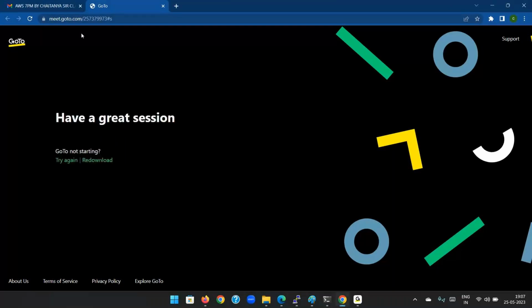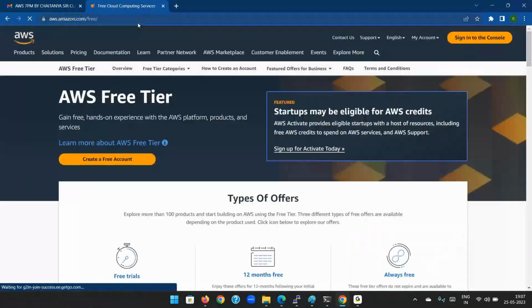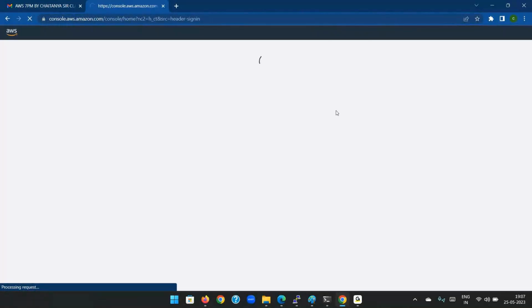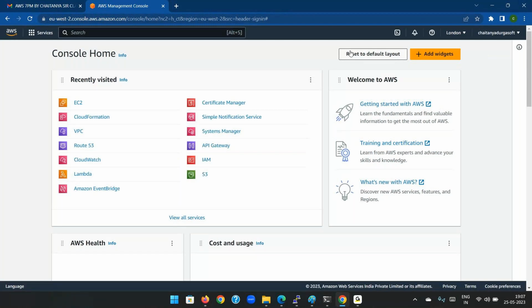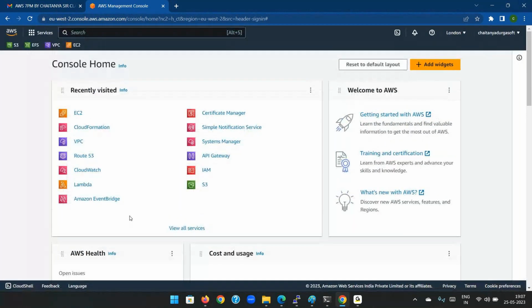So once you have created your AWS account, log into the AWS account. When you log in, this is how your console will look. First of all, if you want to create a server, where applications will be deployed, obviously the applications will be deployed in servers only.